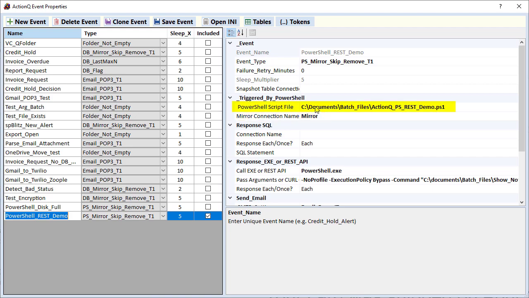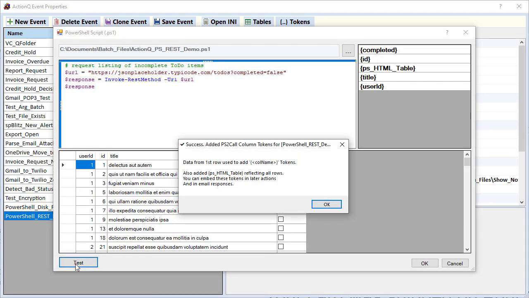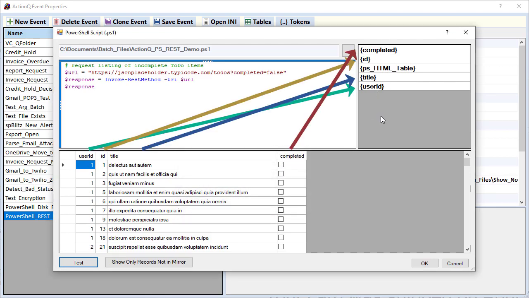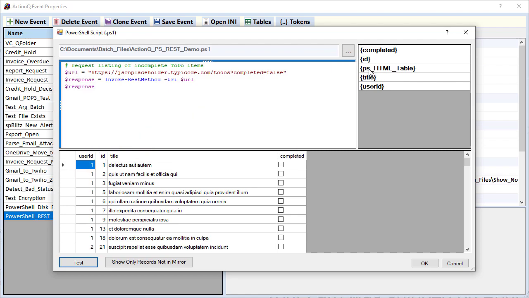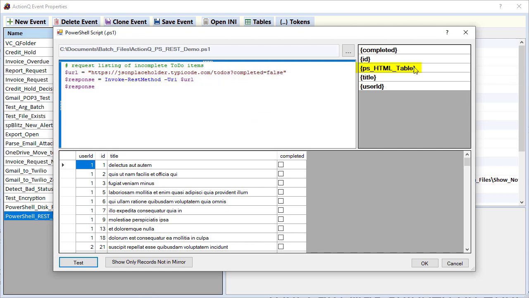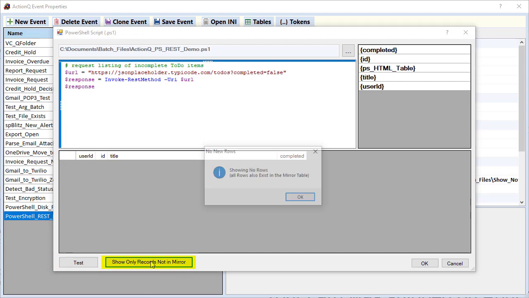And here's the PowerShell script file, which we saw before. If I click test, I can see that the data got retrieved. You can see the tokens that got populated based on the columns that were found in the result set from the PowerShell script. And I also have the PowerShell HTML table that I can use for embedding in email responses. If I click show only records not in the mirror table, I should get nothing because all these to-do items are already in the mirror table. So let's try that. And indeed it's saying showing no rows because all rows also exist in the mirror table.